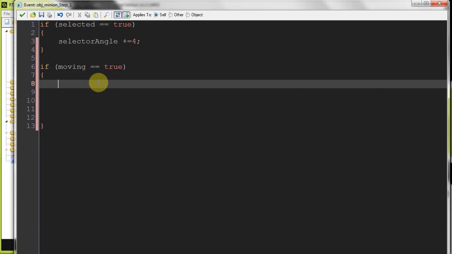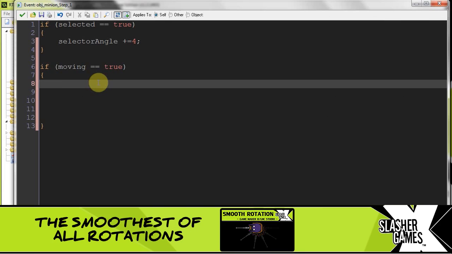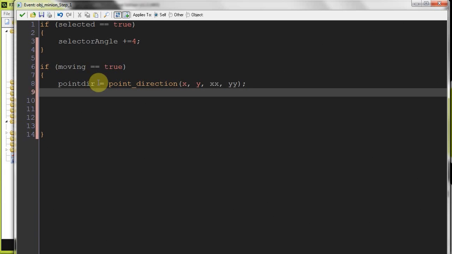Firstly, we're going to smoothly rotate towards the place we want to go to. If you don't know how to do that, check out my smooth rotation tutorial. I'll put a link in the banner as well as in the description. So that's what we're doing here. We are saying pointer equals point direction, and then here's going to be the x and y of this instance to the XX and YY. Those are the positions we grabbed from the mouse when we right clicked.